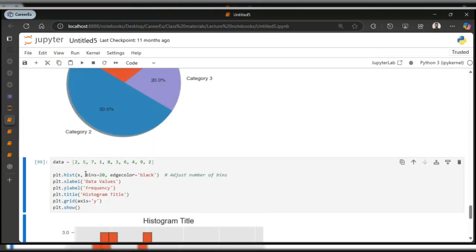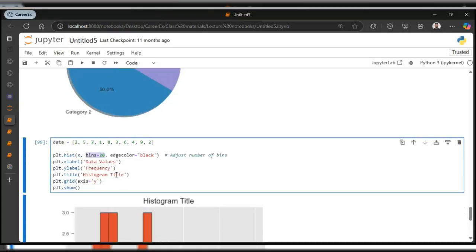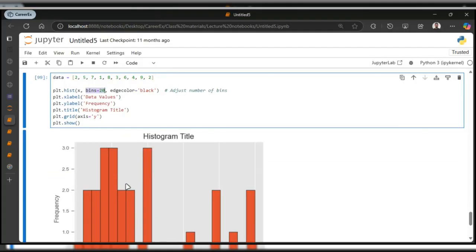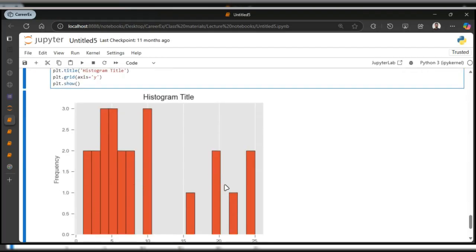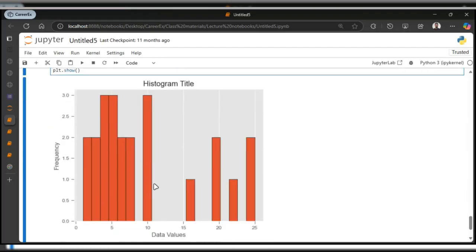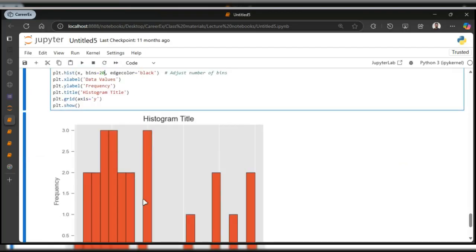So there's a very important argument in histogram, which is bins. The bins argument corresponds to the number of these rectangular bars. A rectangular bar in a histogram is called a bin. So this bins argument is basically set to determine how many bins you will have in your histogram. If you put 20 here, you would have 20. If you put 5 here, you have 5. If you put 100, you have 100. So if you have a lot of data, it will be necessary for you to increase the number of bins so you can actually appreciate the distribution of your data.